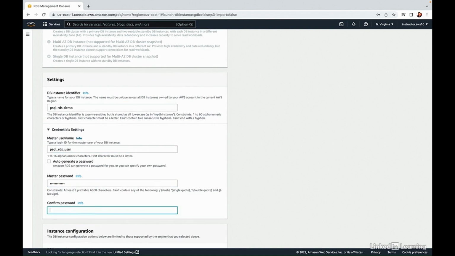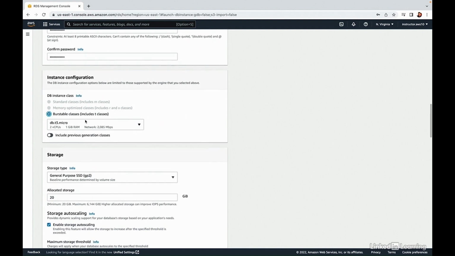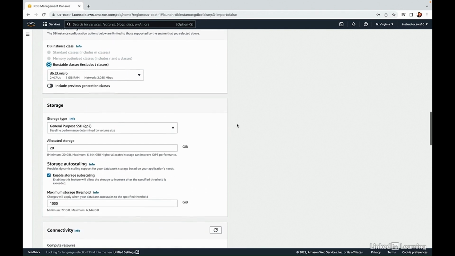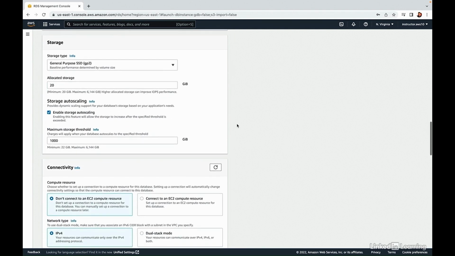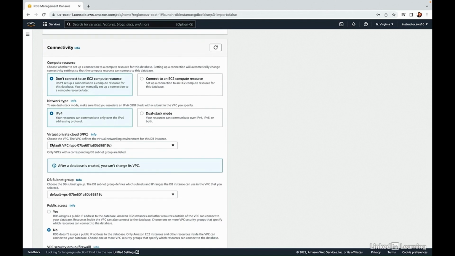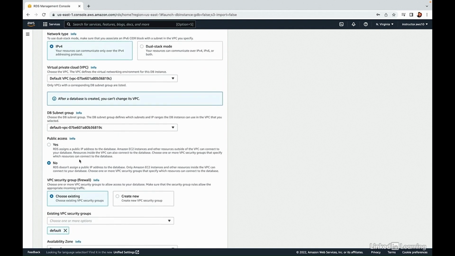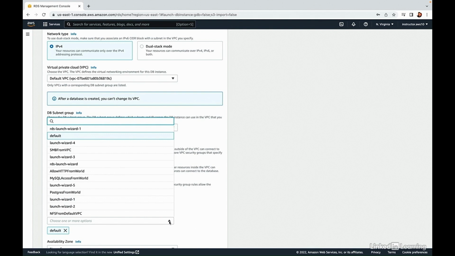Hopefully you still remember the one you used for MySQL. And we'll continue on down. Database class of db.t3.micro is just fine. And here, under storage, we can leave all those at default. Moving on down to connectivity, we want the default VPC and the default VPC subnet group. Here you need to make a change. Public access set to yes. And then under choose existing security group, we'll hit the drop down here and choose our Postgres from World rule.